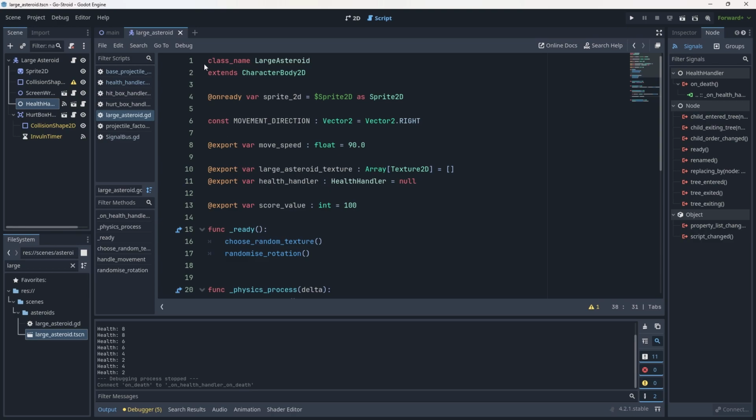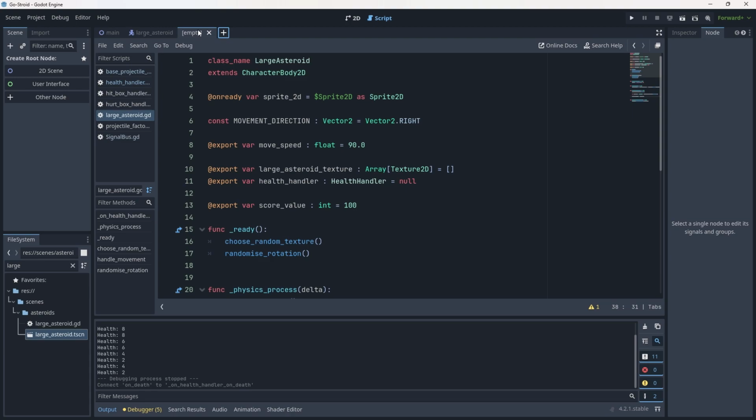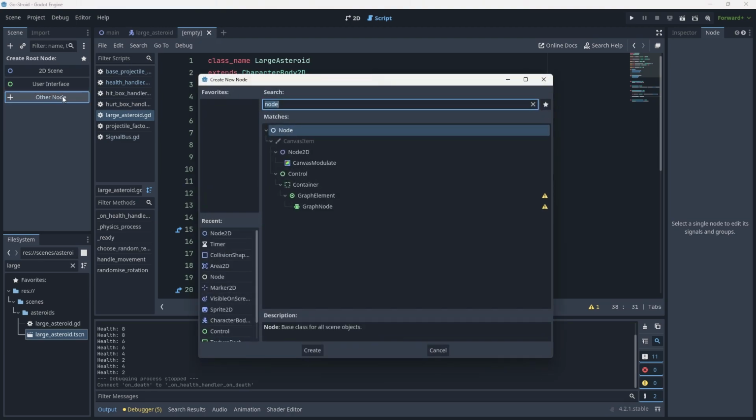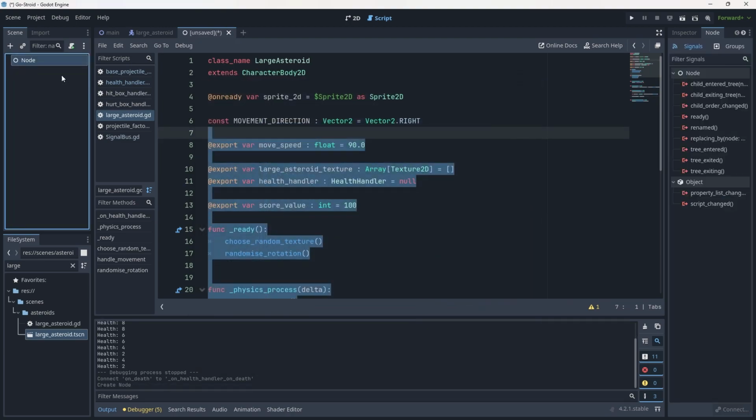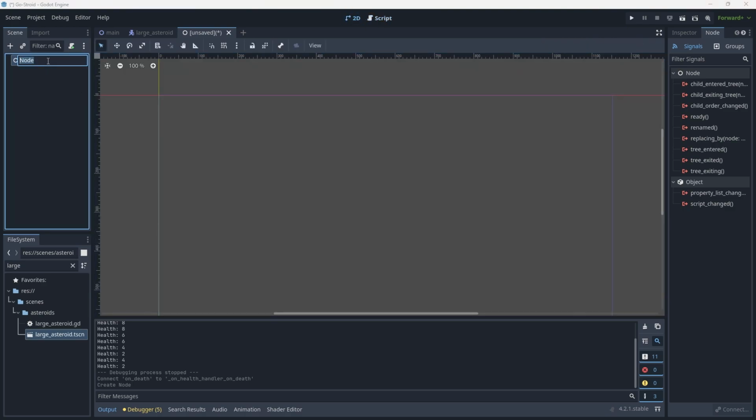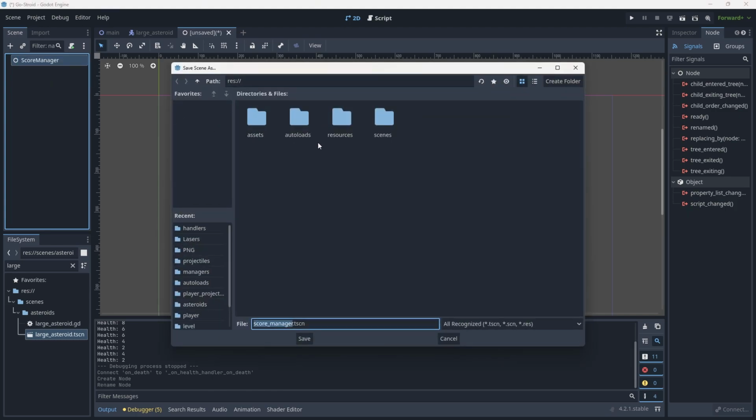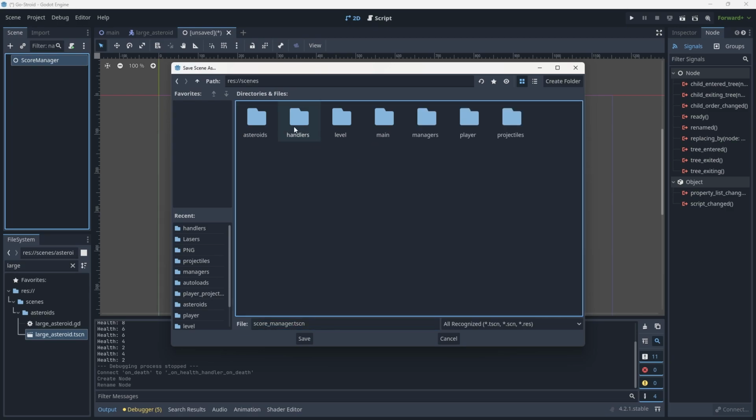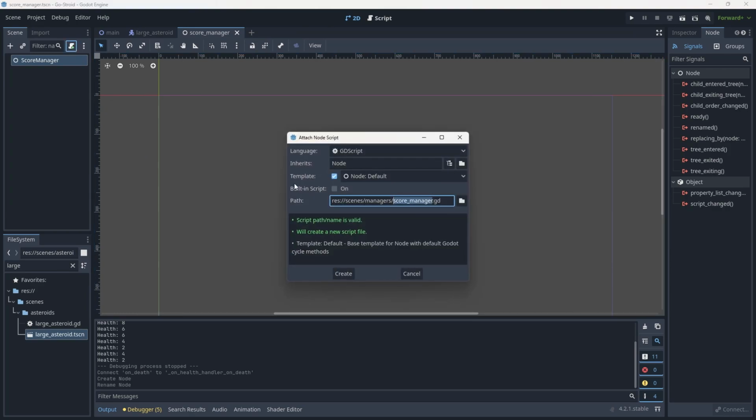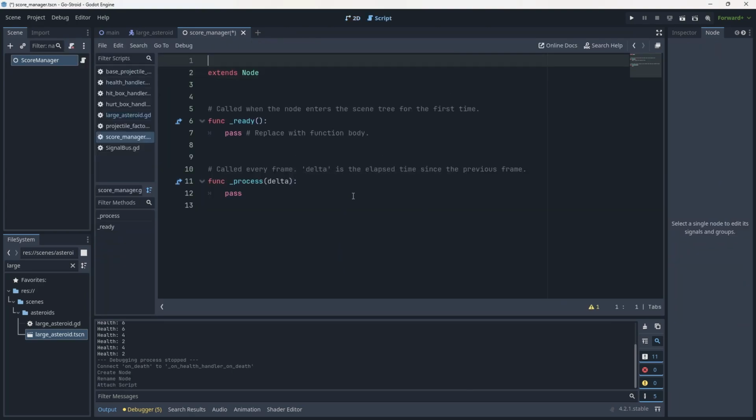To do that, we're going to hit the plus icon to create a new scene. This will be of other node. We'll just make it a basic node type. We will switch to the 2D scene real quick. There we go. We will call this the score manager. Use Command S or Control S to save. Save that under scenes, under managers, hit save, and then we'll go and add a script to it. Do the normal thing of giving it a class_name of ScoreManager.